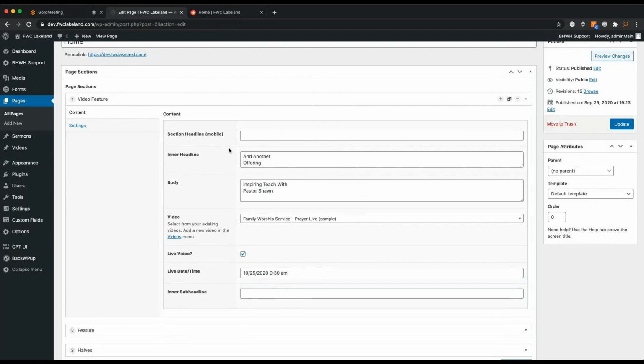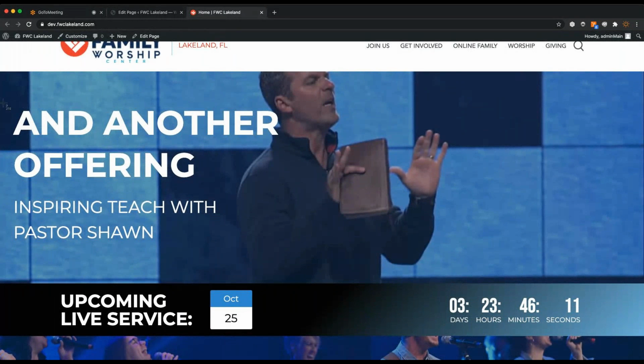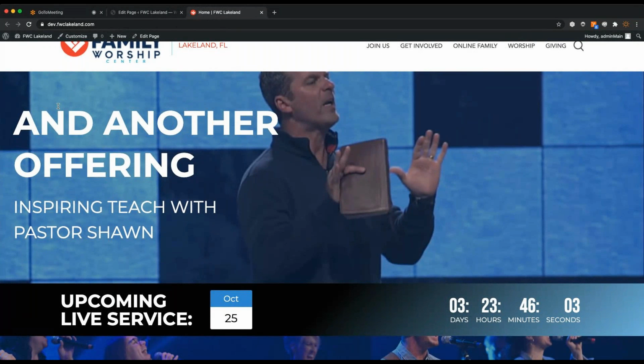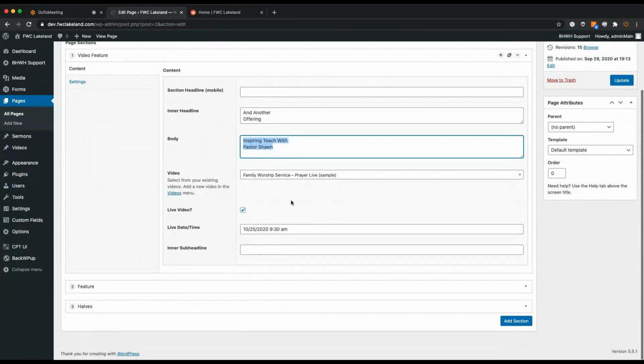So getting into the content of this, we have the inner headline, which is going to translate right over here to another offering. You have the body, which translates to, let me get my shortcuts correct here, which is right here. And then the more fun stuff, right?